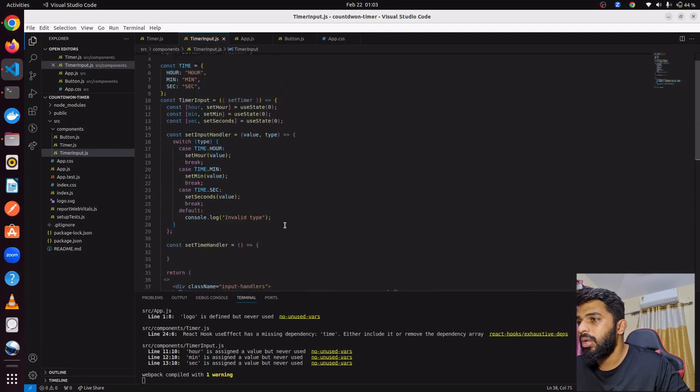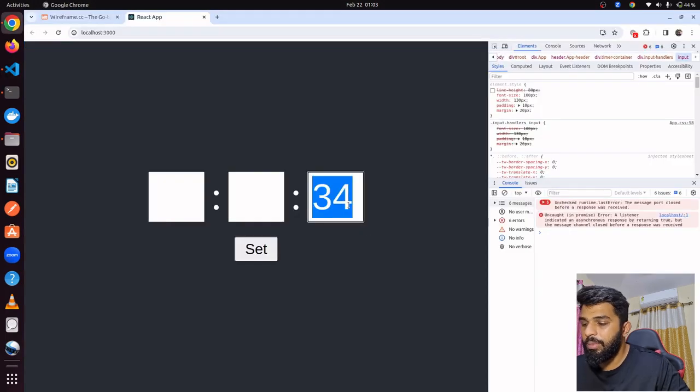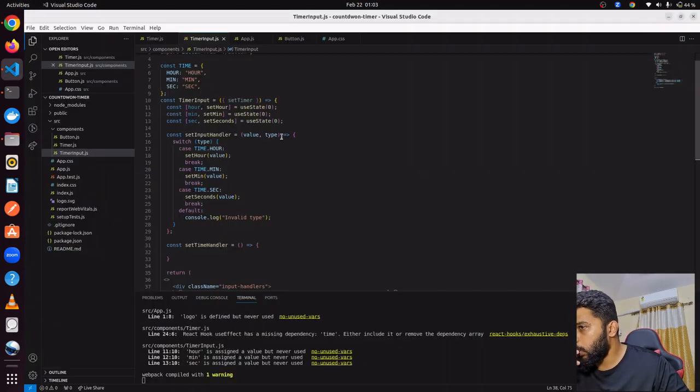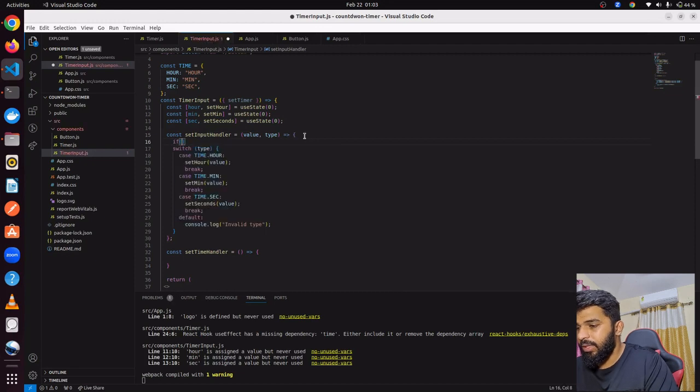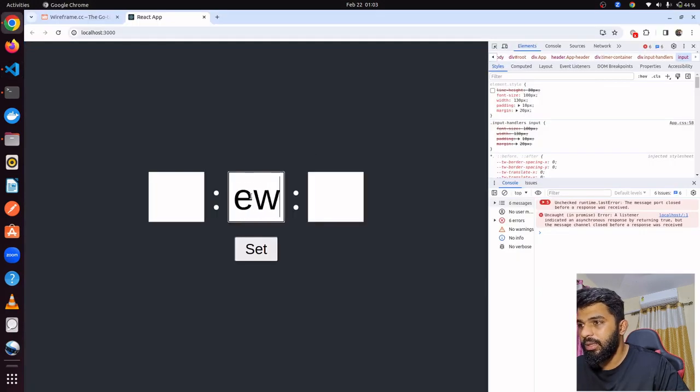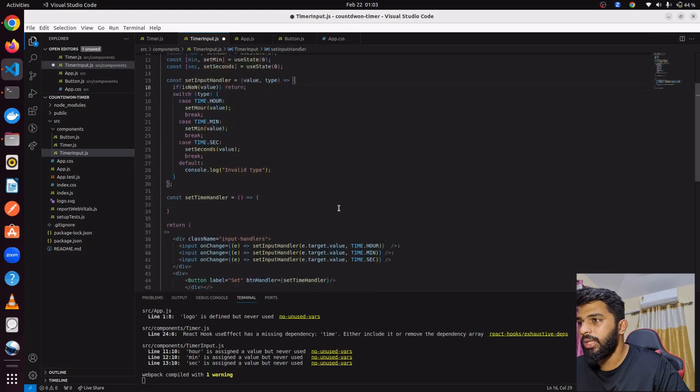Okay, this looks good. One more problem I have is I'll be writing WE or anything, and it will come in. So if it is not a number value, I return. So I don't do that. And the problem is you will still be able to type. So I can do one more thing. I can bind the same value back to the input, that is R, and value minute, value second.